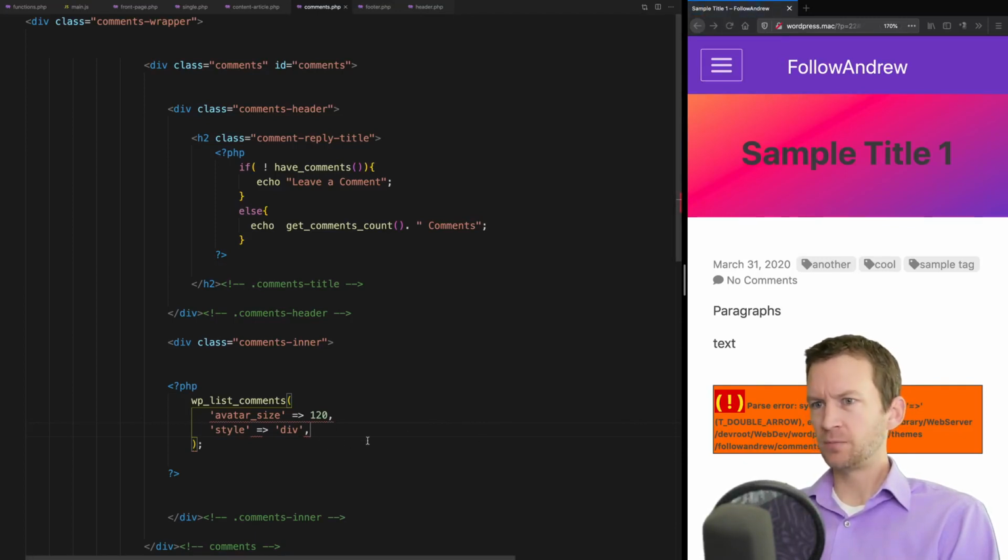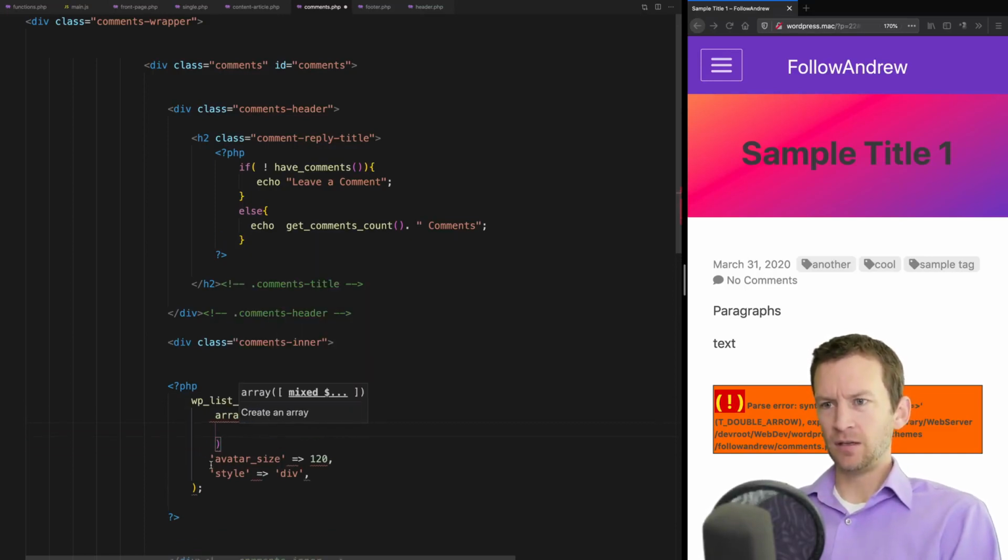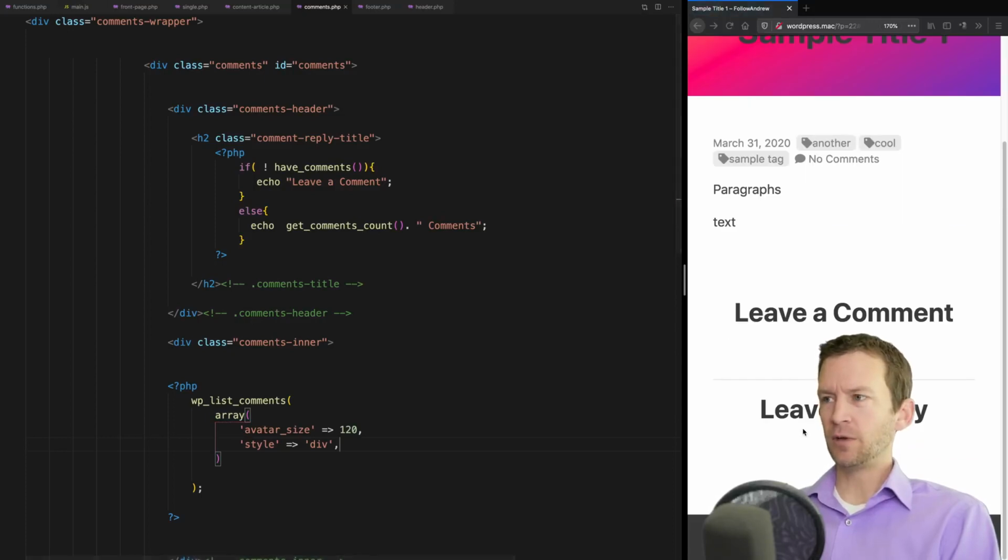Looks like we have an error there. Unexpected. Oh, this has to be an empty array. Sorry. So I need to create an array, and then these properties go inside of my array. Okay, there we go. So of course there is no comments right now.